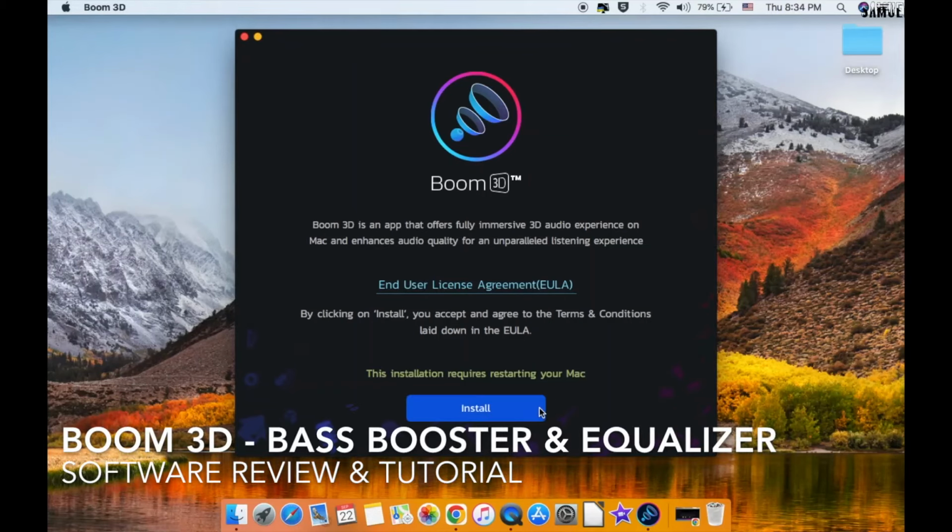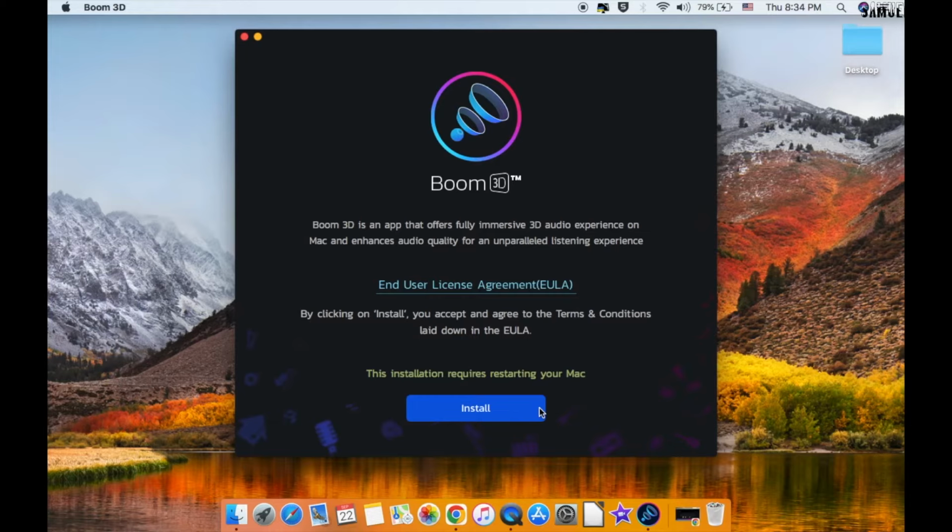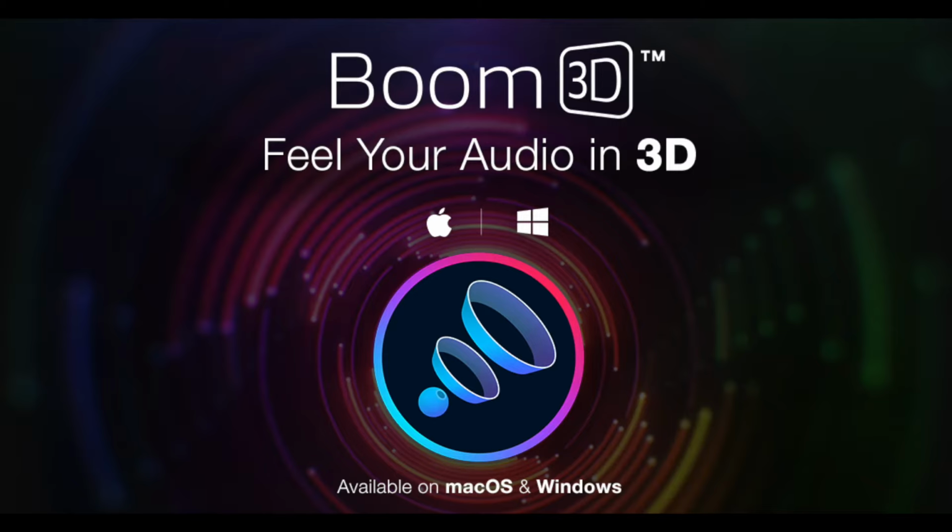Hi everyone, in today's video, we will be checking out the Boom 3D Bass Booster and Equalizer software. This sound enhancing software is designed to give users an amazing in-depth 3D audio experience thanks to its innovative virtual 3D surround sound technology. Simply download it from their website and follow the installation steps on your screen. It is available on both Mac and Windows OS, just so you know. Today I will be testing it out on my Mac.